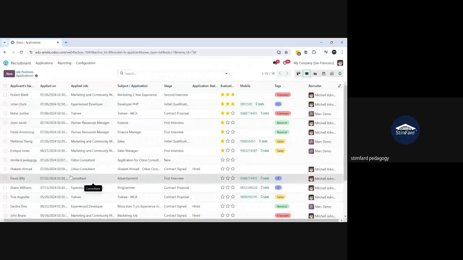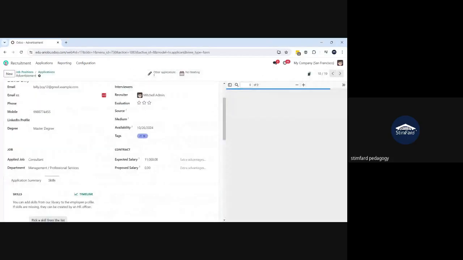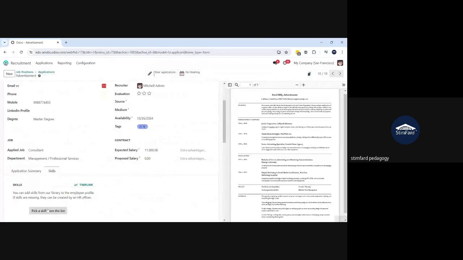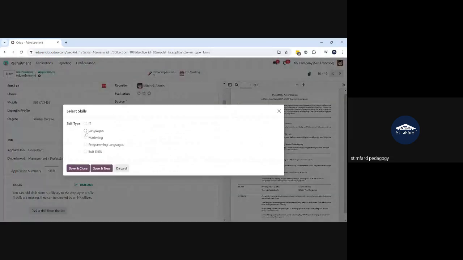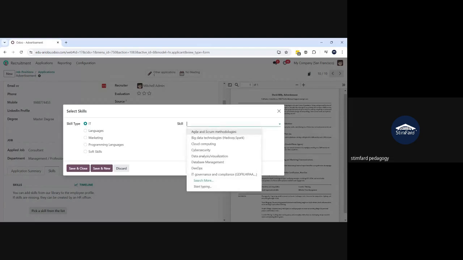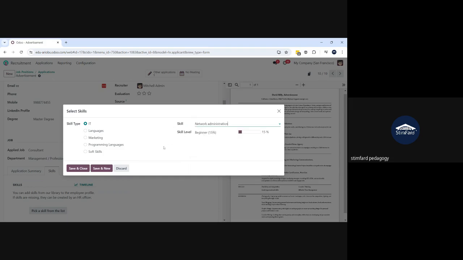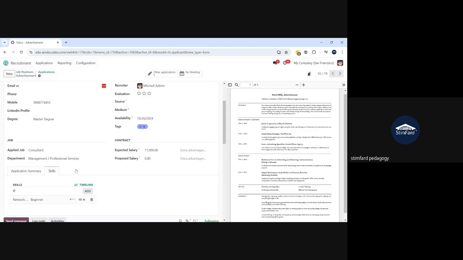No, let me check which skill has been added. So let me add a skill for this, then we will search for that skill. So let's say languages, marketing, programming languages, IT skill, Microsoft. So let's say network administration. You can add the skills into the configuration, more skills. Okay, so for the time being, I have selected network administration, saved. So now we have network administration for administrator one.